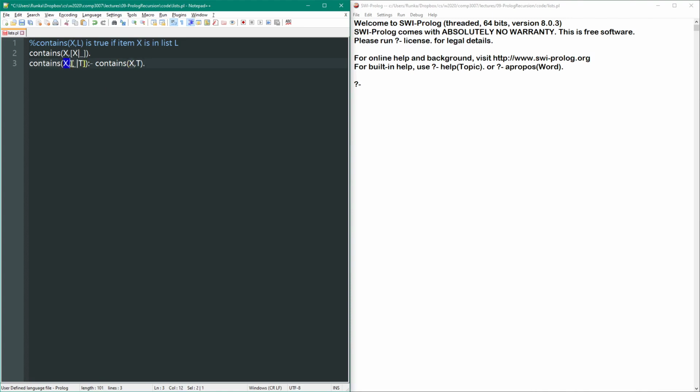So if we pass in the list [1, 2, 3], and the value we pass in here is 2, then it doesn't match the front of the list because 2 doesn't match 1. So what we'll have here is this rule where we have the key 2 and the list don't care pipe the rest, which will be [2, 3]. And we'll ask, does the list [2, 3] contain the item 2? In that case, it will be true.